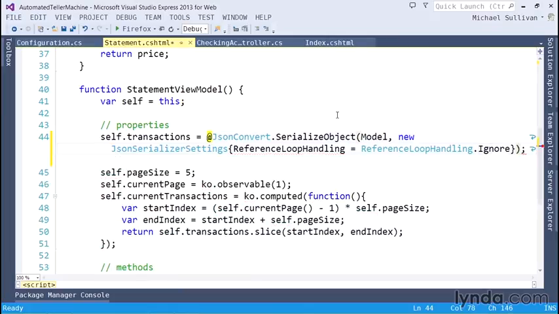But one problem with this approach is that by default, Razor emits HTML encoded strings, and we want to make sure that our quotes in our JSON data aren't encoded as HTML entities. To fix that, we can just wrap this with html.raw.